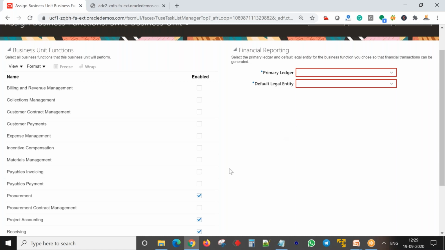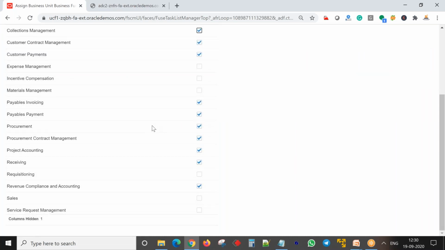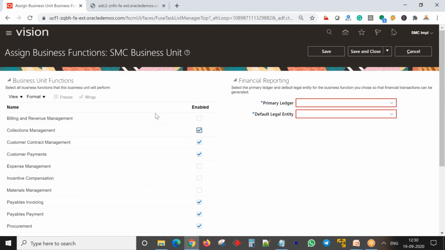Yeah. Okay. So we will probably say this thing as the payable invoicing, payable payment invoicing. Whatever you wish to do, Anup, you can select the components: customer contract management, customer payments, collection management. And Anup, once you select, this is irrespective of your general ledger or HCM or procurement, right? It is across. For a BU, what all do you wish to implement, or what all business functions do you want to perform, correct?